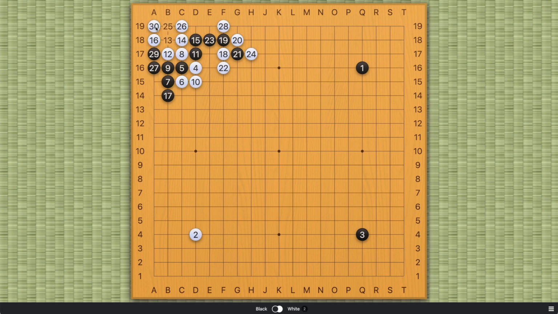And this way, even after this capture, black is going to win, right? Black is going to win this. Or if white captures, doesn't make a whole lot of sense, black can still win, right?